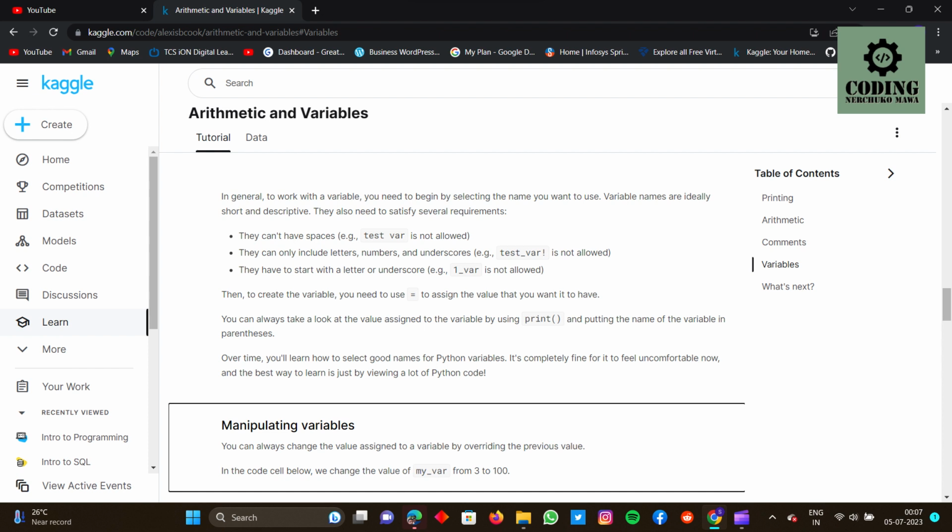They have to start with a letter or underscore. For example, 1_var is not allowed. Then, to create the variable, you need to use equals to assign the value that you want it to have. You can always take a look at the value assigned to the variable by using print and putting the name of the variable in parentheses.